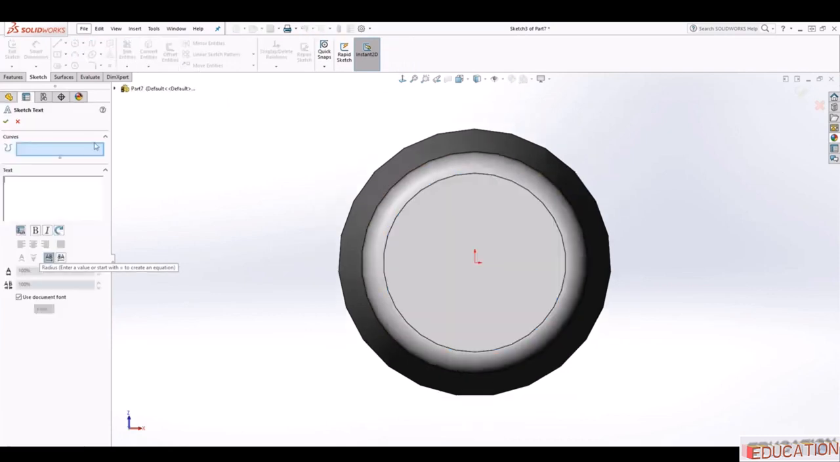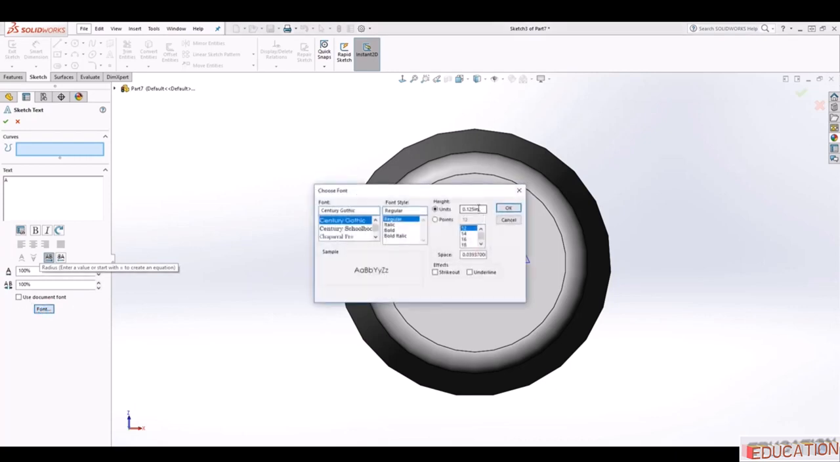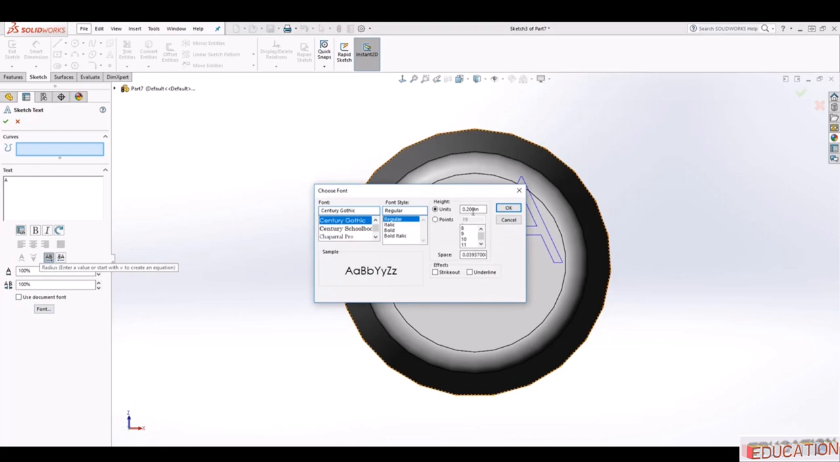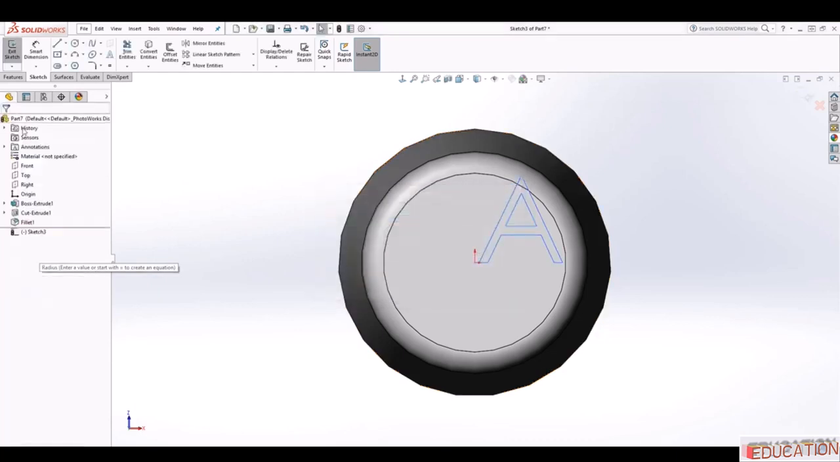So now I want you to add the first initial of your name. The first initial of my name is A. So I'm going to type A in there in a capital letter, and I'm going to uncheck that so I can increase the scale. So I can change that to 0.2, so the A is bigger. I changed that to 0.2 by unchecking this and clicking font and typing 0.2 in there. You can also change the font type and all that in here. Click OK and click this check mark.